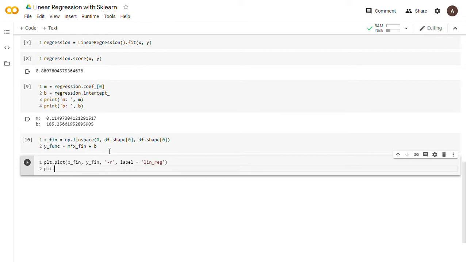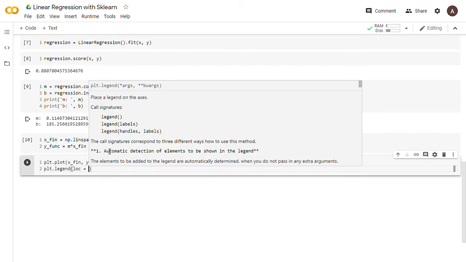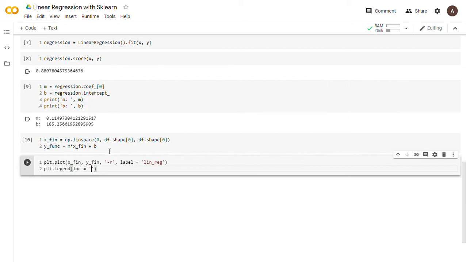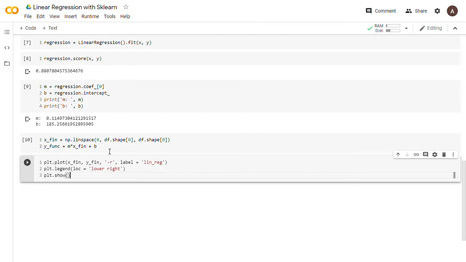So now we're going to say plt.legend, and this is the location of it, loc equals 'lower right'. We're just going to put it in the lower right corner for now. And once again, plt.show, and that's going to show our graph.